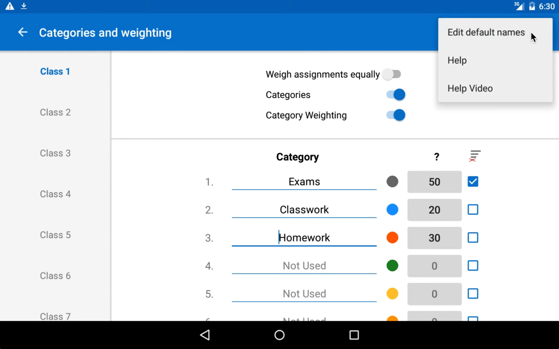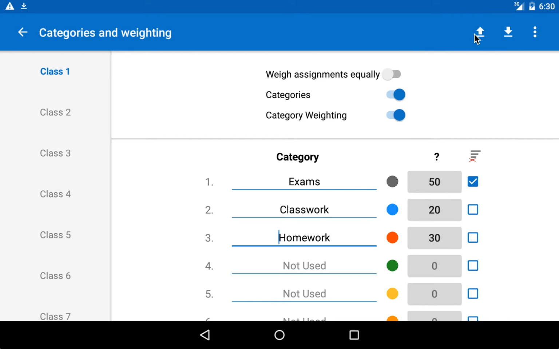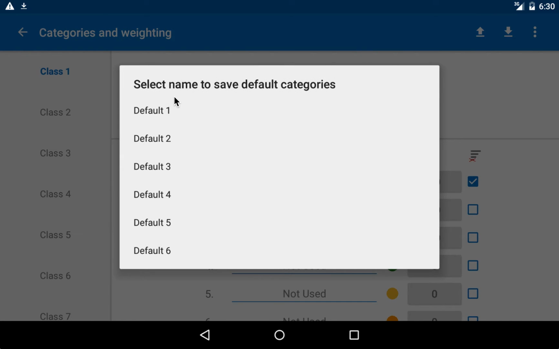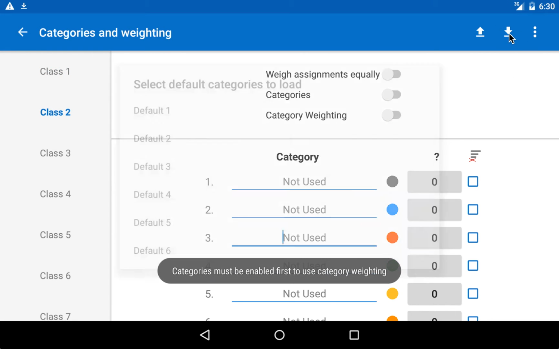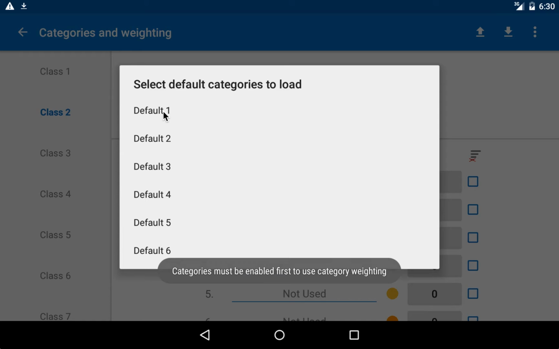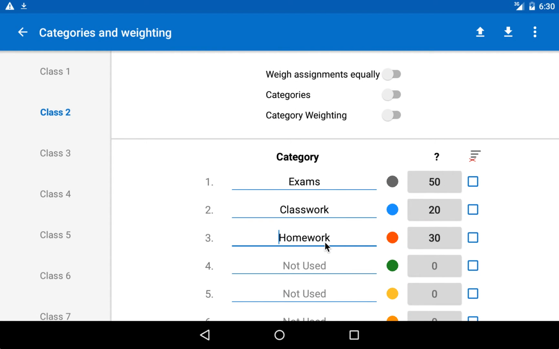All right. You can also go ahead and edit, save. This icon here will let you save your categories to a default. You can edit the name of the default as well. What this does is allows you, when you go to a different class, you can easily just import and say default 1, and you can have all your categories in that set up already. So that makes it easy there.